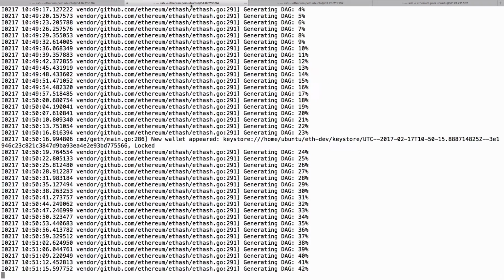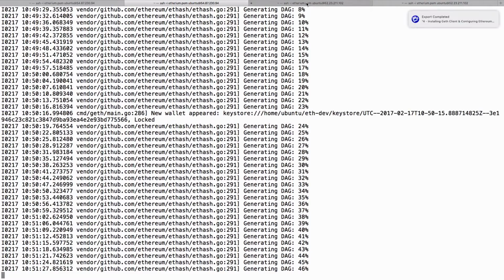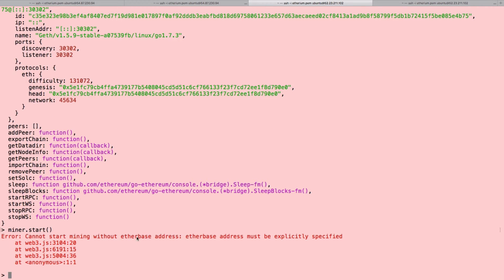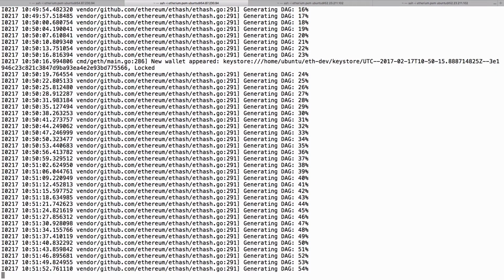DAG generation is still taking place. Meanwhile, if we try to perform mining in Node 2, it will show an error because the etherbase address is not set yet. Wait for DAG generation to complete.